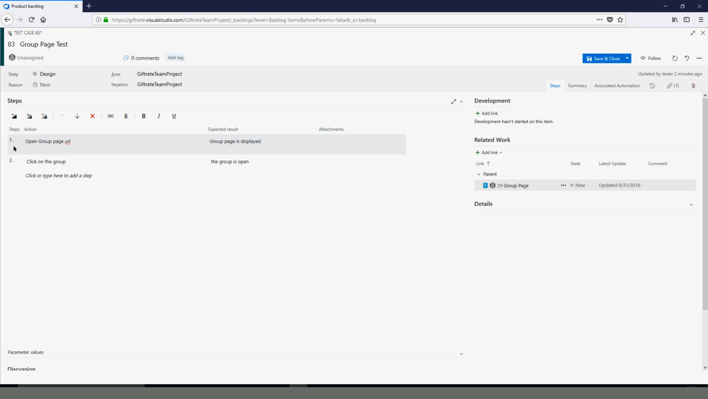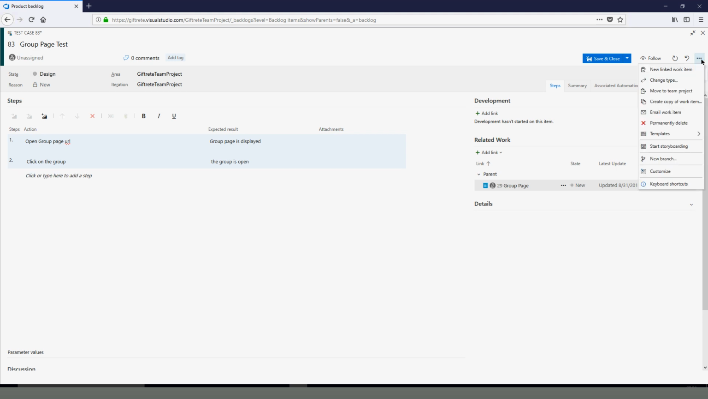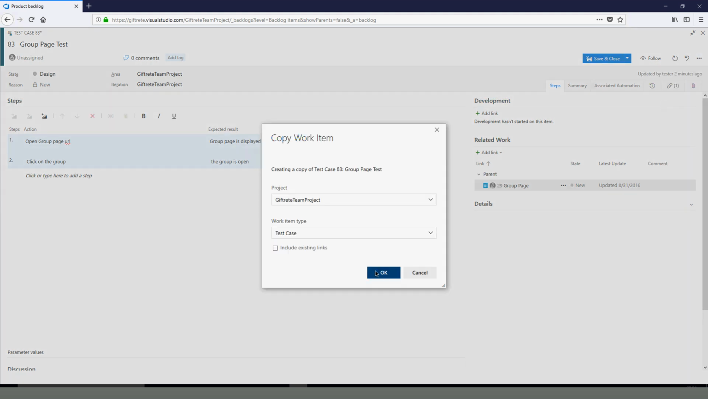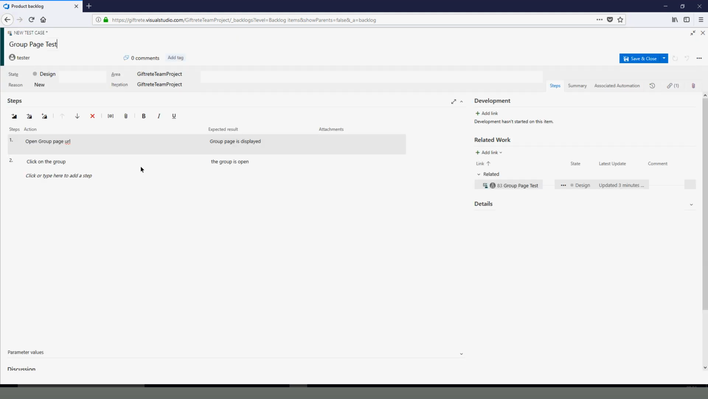So I think this can be copied. Yeah, you can create a shared step, so that's going to be used by other tests. And I think you can also copy the test. Yeah, create copy of work item. So you can copy this, and that creates a copy of this particular work item. That is the create copy. So, that's another one.